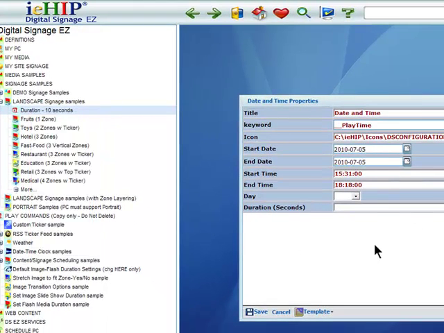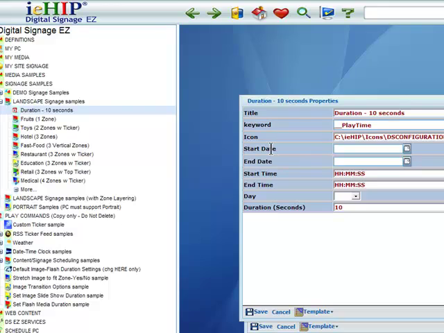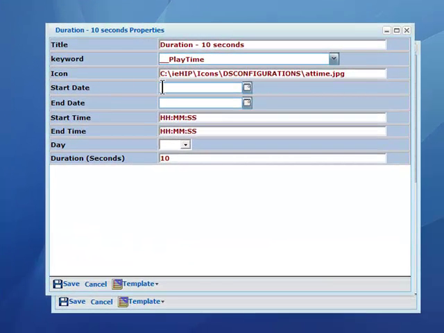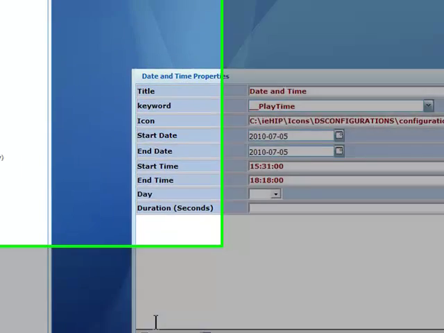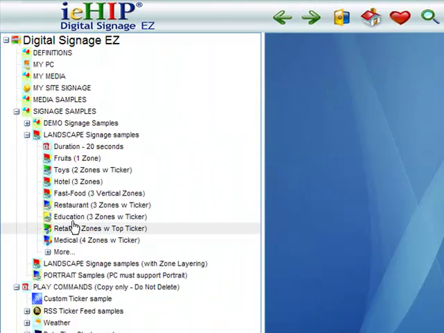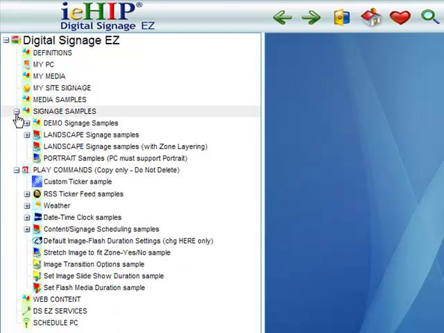So I've left this other window open, and now you see here these fields are the same fields, but we don't have a start or end date completed, or start time and end time. We just have duration. We'll change that duration to 20, and I'll change the description to 20, so I know that that's been reset, and I'll save it. So now, when I play Landscape Signage Samples folder, all the signage samples that follow the duration command will now play for 20 seconds.